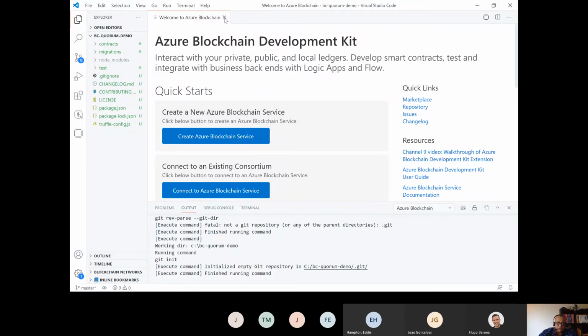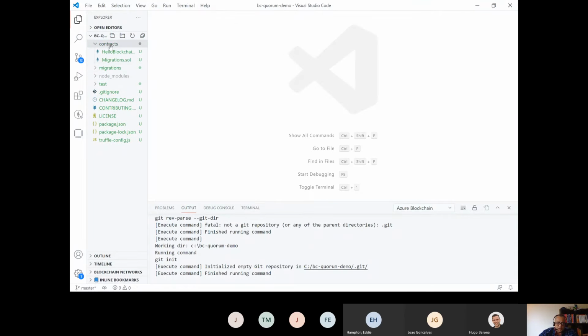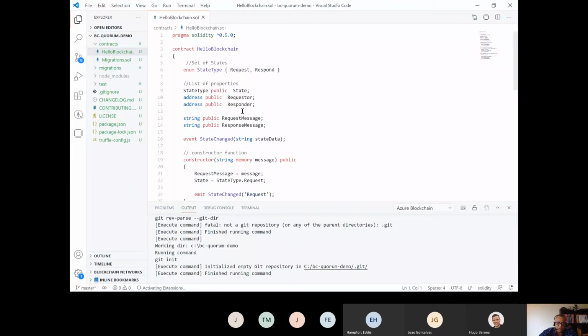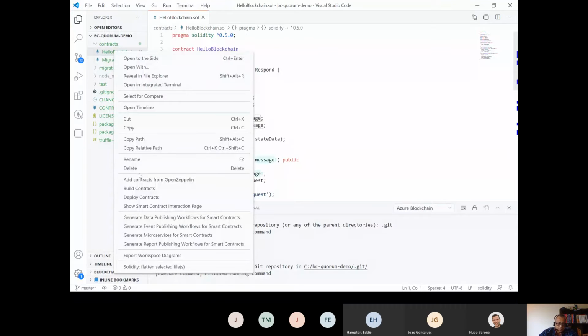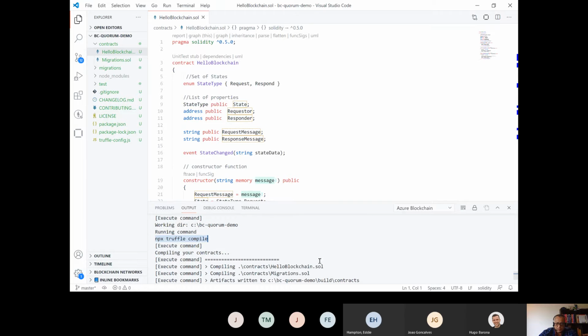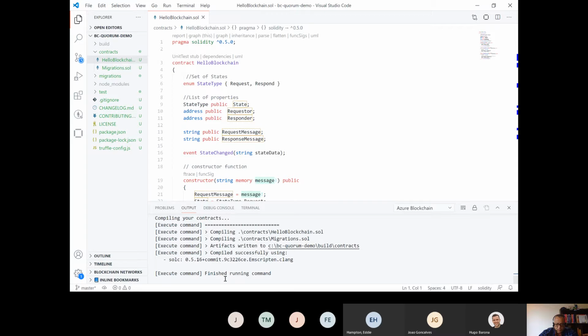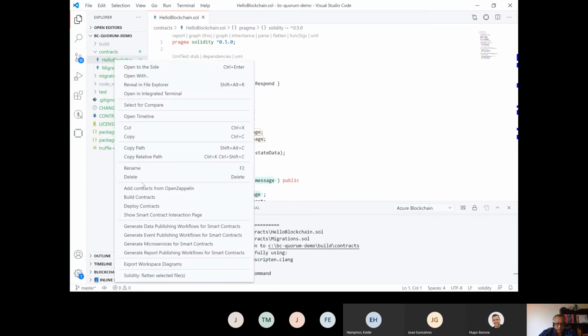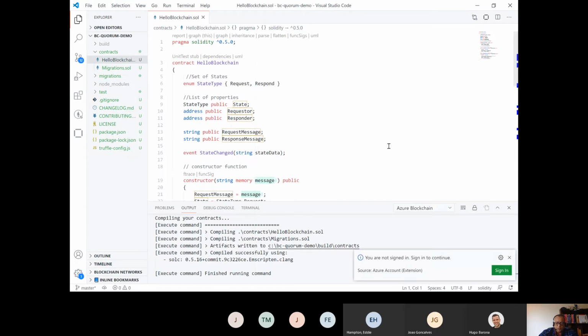Okay, so the project is created here. You can see a sample smart contract here. I can compile it from, sorry, right click, build contracts, and then it starts. But I can also run the same commands from the command line here. I can show that later. And then it starts to compile the smart contract. Okay, it worked properly. Same thing, then I can deploy this smart contract. When I go to deploy, first I have to sign on.